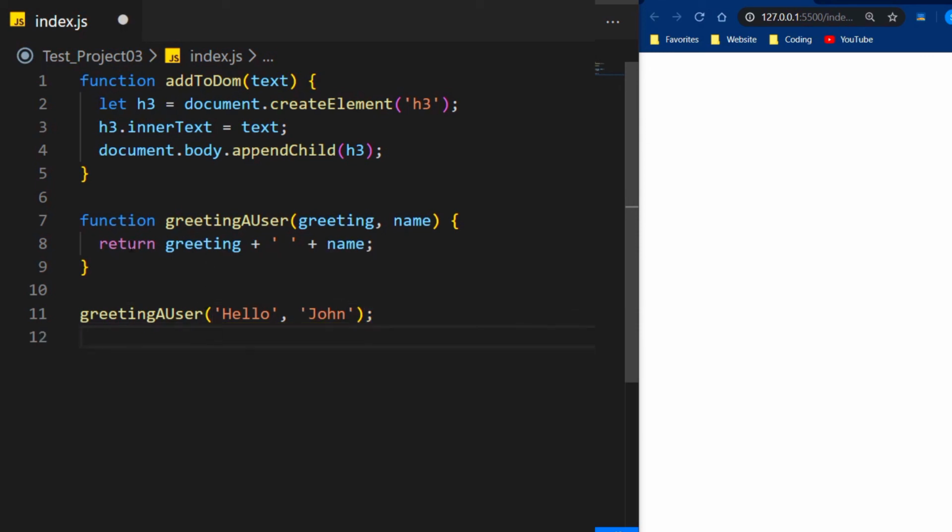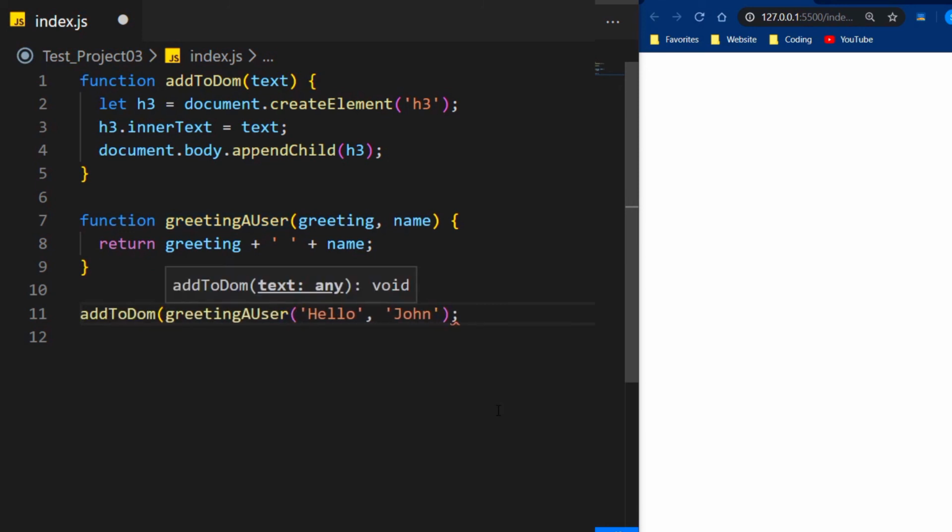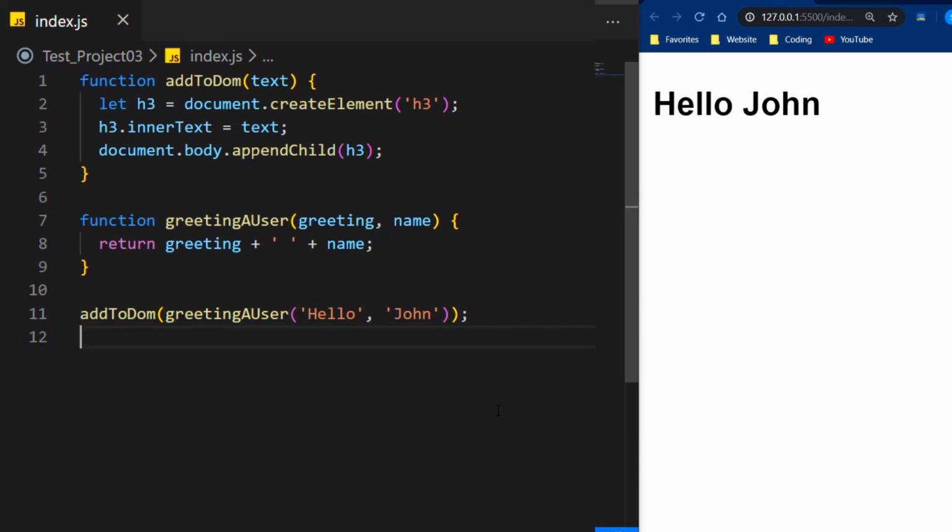Of course, nothing happened because we didn't put that on our document. So what we can do is wrap this function into our add2dom function. And now we have hello John on the document. So what exactly happened here? First, we have this function with the 2 arguments.